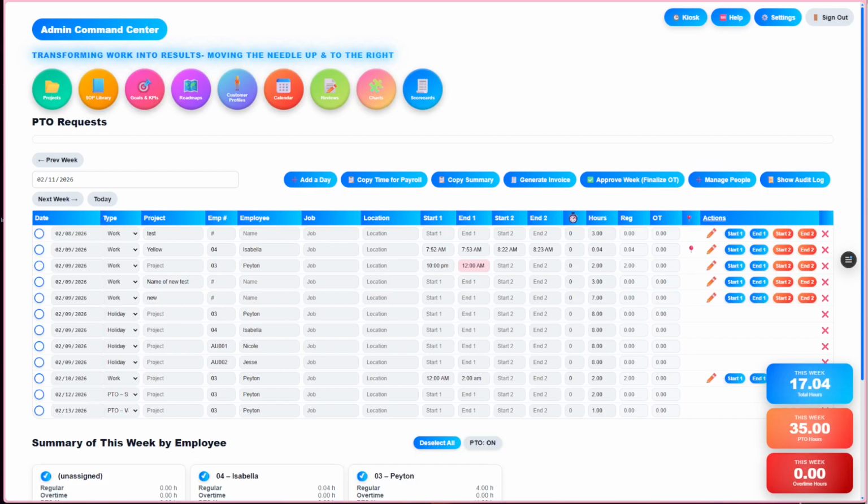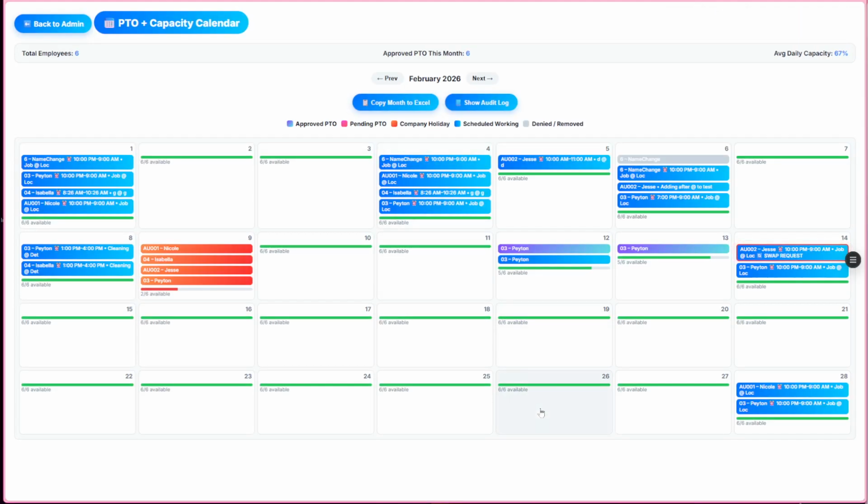Moving into scheduling, you can get to the schedule by clicking the calendar button from the admin dashboard. This is going to give you the entire view of what's going on for the month if you are an admin. And so in order to make the schedule work, all you do is click on a day.